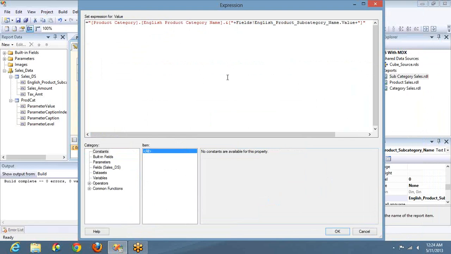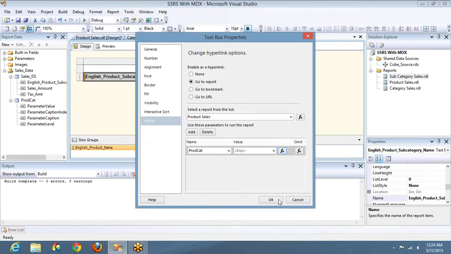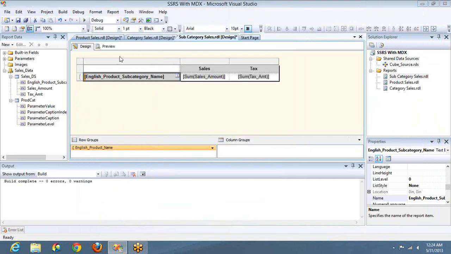I don't know why this got copied. I think it's subcategory. I don't remember whether it is subspace category or subcategory. English product, let me go like this first. Subcategory name, and I pass the value.